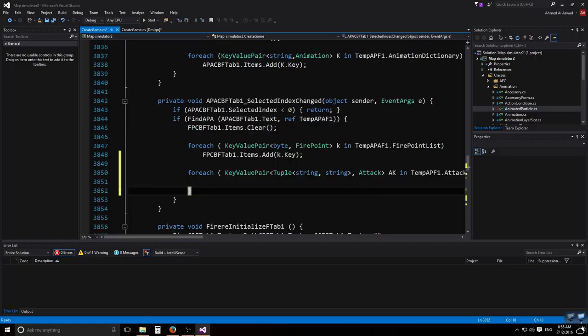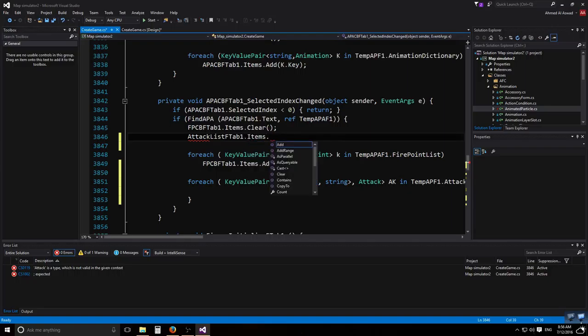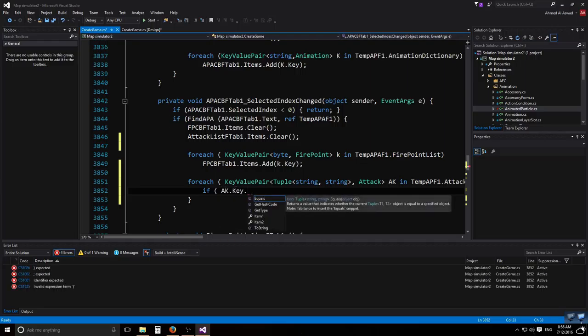So here are the attack names, and here are the animation names. So if the animation name is the one, we need to check this one somehow. Then we add this one to the list. But before we add it to the list, let's make sure that the list is empty. Oh, yeah, so, see?